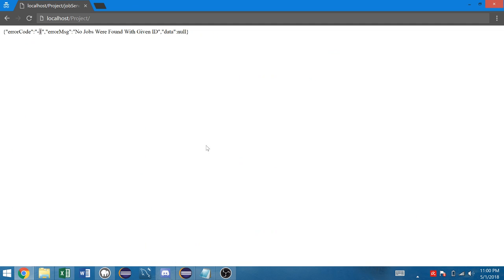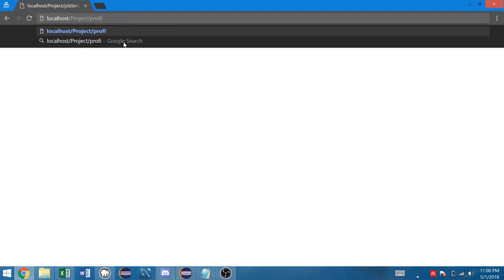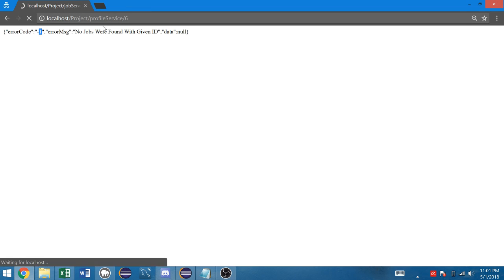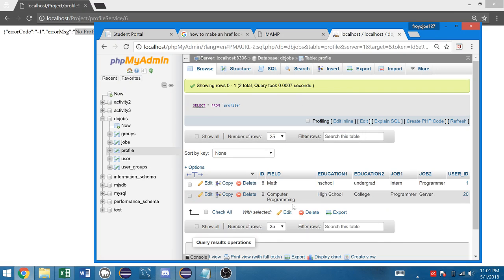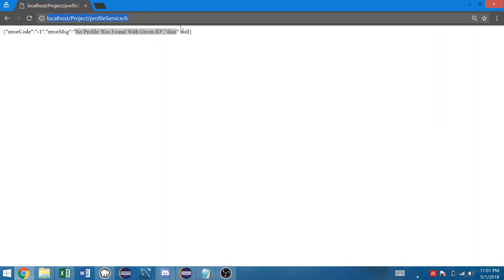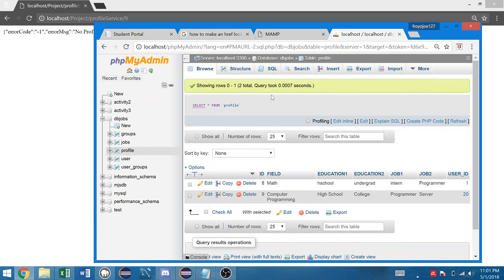My second REST API is going to be profile service. The only option for this is with a parameter. I forget if I have a profile for 6. I think that's what it is. So yeah, no profile was found with this given ID. Let's go here. Profile. Let's see what our IDs are for our profiles. We have 9 in the database. Was it 9? Let's see.